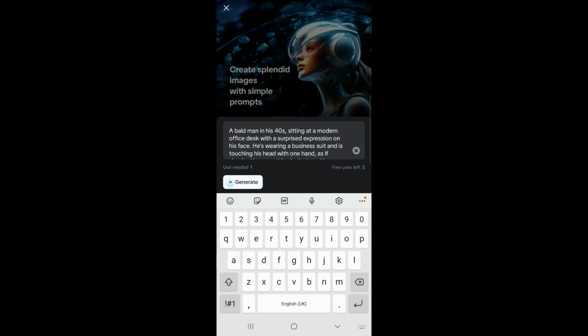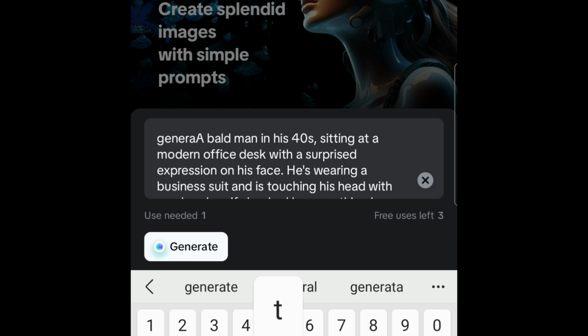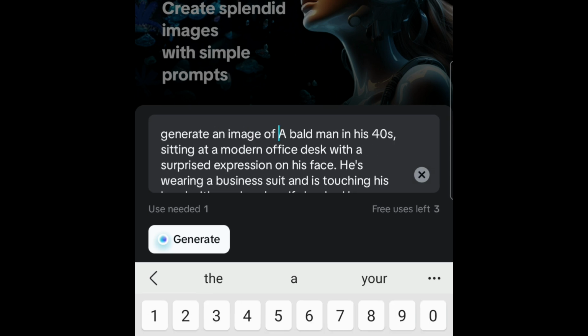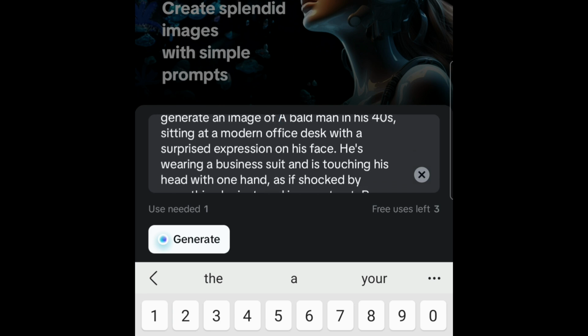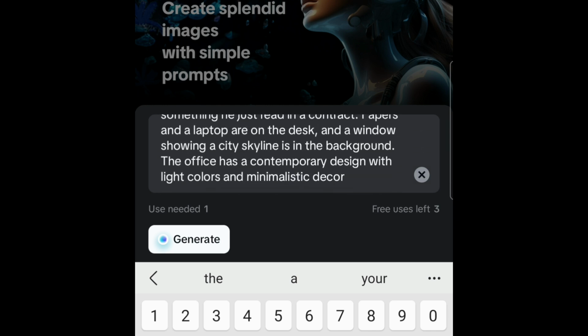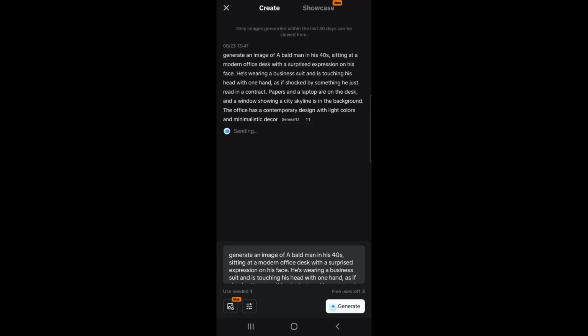So in this prompt I said, generate an image of a bald man in his 40s sitting at a modern office desk with a surprised expression on his face. He's wearing a business suit and he's touching his head with one hand. I mean, basically, I asked ChatGPT to generate this and it generated it for me. So you just click on generate and wait for the pictures that it's going to generate.